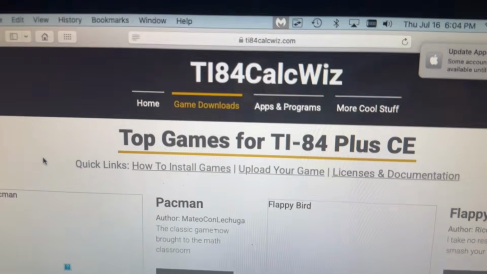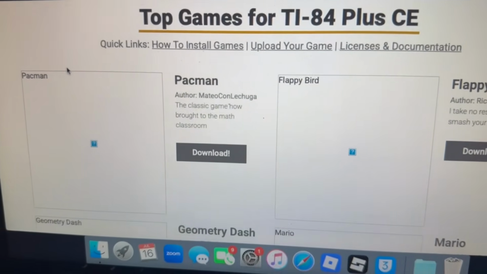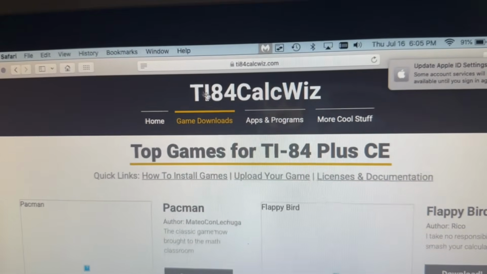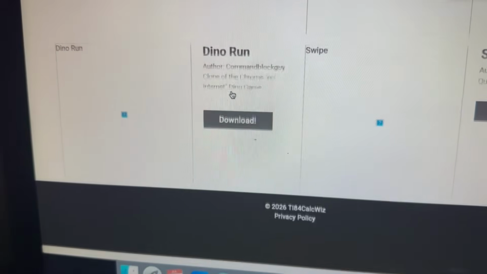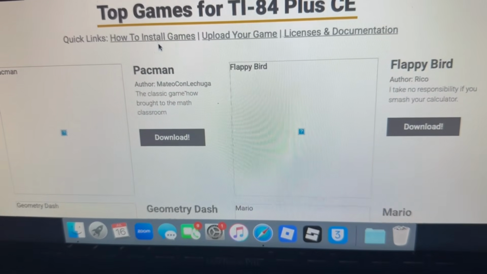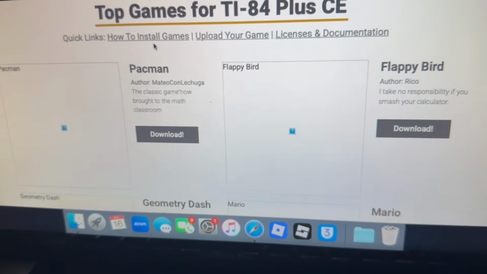I mostly go onto TI-84calquiz.com, and this is where I get most of my games. You can go onto different websites by just looking up TI-84 Plus CE games, but I mainly just like going here because I just like it a lot and I can get a lot of games on it. So basically, you just download it and you can just do the transfer process like before. And make sure it's in archive if you don't want to lose it.